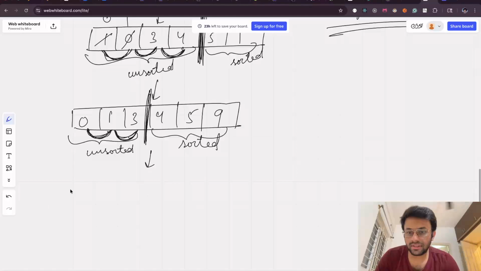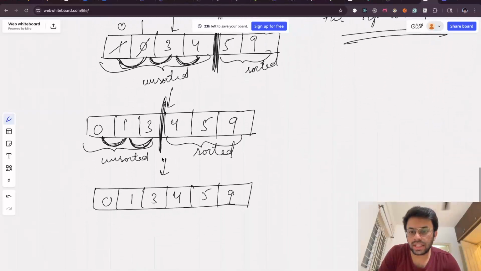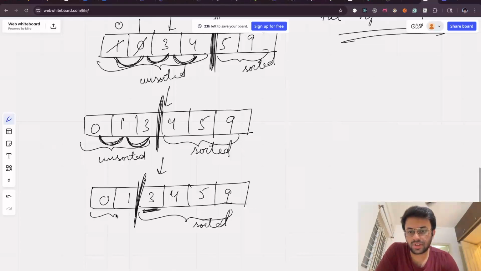Then I'll come here and I can say this is my array: 0 1 3 4 5 9. Now I did this process four times, so I can say that the fourth largest, which is 3, is on the fourth last position. Now this is sorted and this is unsorted.